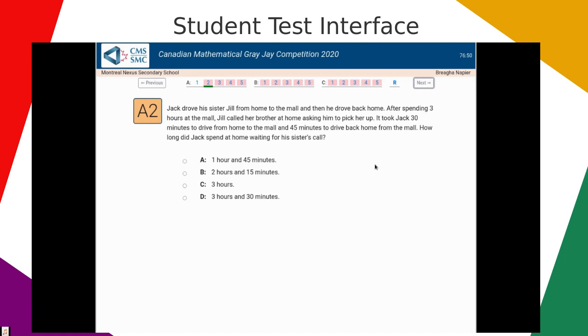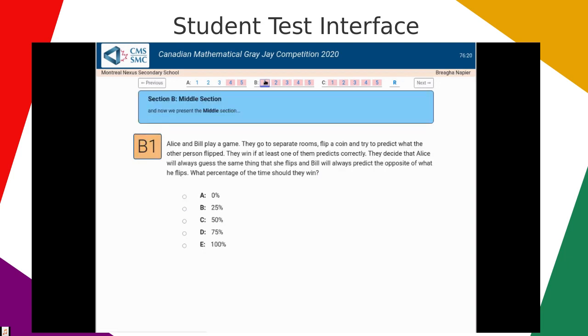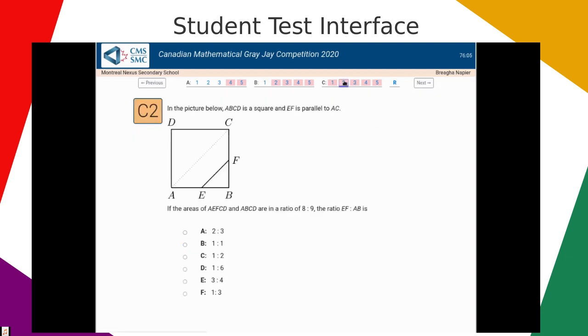The Grade J is divided into 3 sections, A, B, and C, which have 5 questions each. At the top of the page is a question navigation bar that lets the student jump around as desired between questions. As the student answers questions, the coloring of the navigation bar changes to hint to the student which questions are answered and which are still unanswered. Students can always revisit any question and change their response, or even clear out their earlier response and leave the question unanswered.